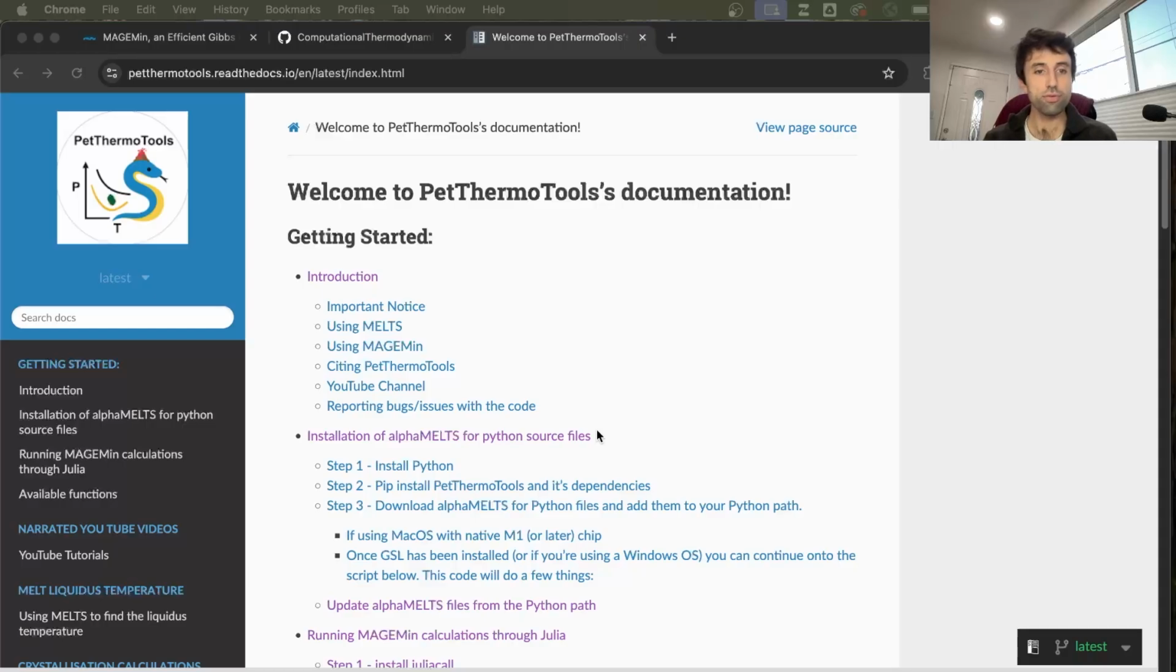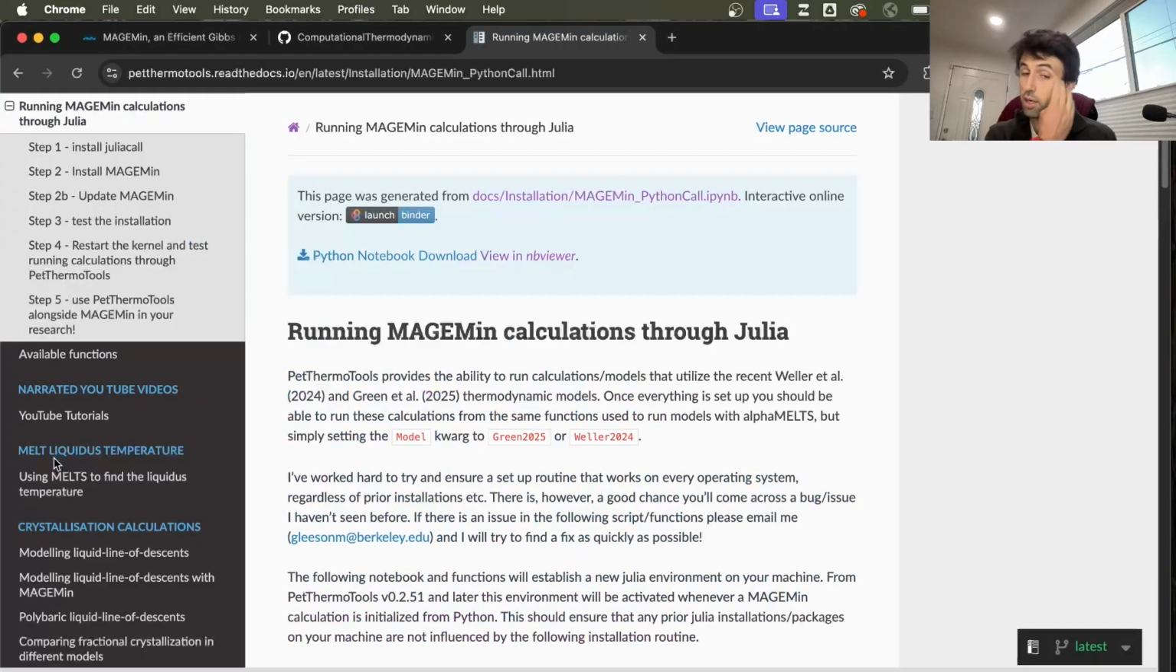And as before, the first thing you want to do is go to the PetThermoTools Read the Docs page. In this case, you're going to get onto this thing on the left here, running MAGEMin calculations through Julia, and you're going to click on that. Essentially, this is going to be very similar to the installation instructions for alphaMELTS for Python, just with a few subtle changes. But before I go through these instructions, we should first talk about what MAGEMin is itself.